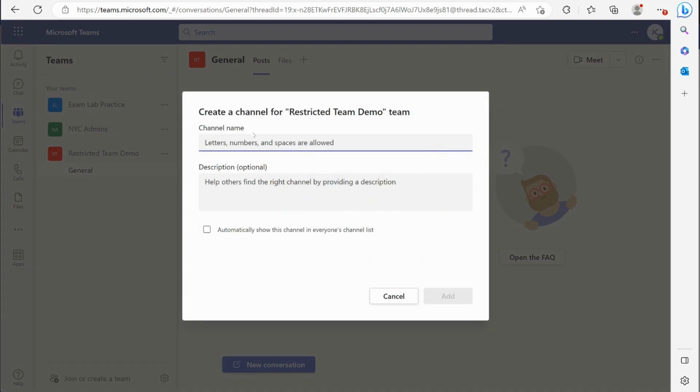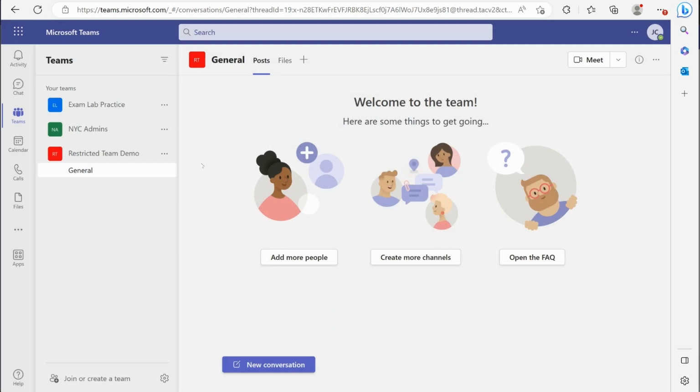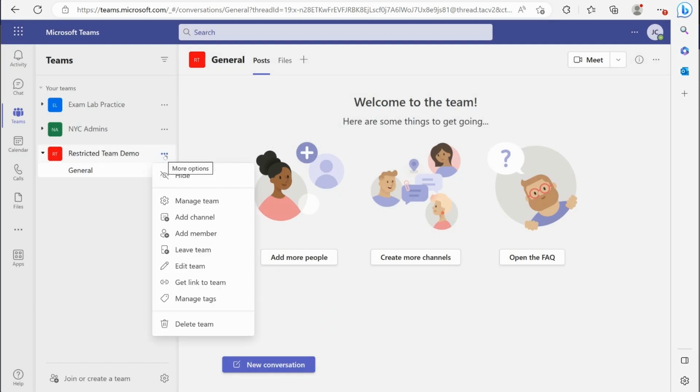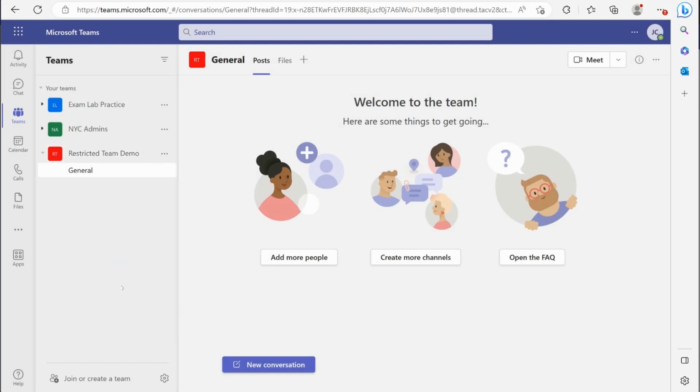Right out of the gates here, where I used to have an option that would let me select private channel, you can see that that option is no longer available. So it is not letting me do that. We can already tell that this is doing exactly what it's supposed to do. So the policy has taken effect.